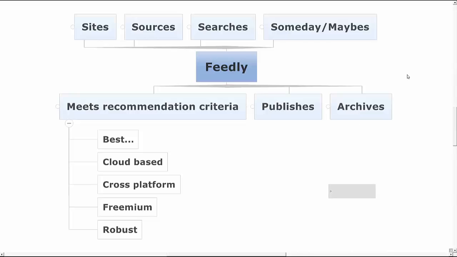The thing that I love about Feedly, it's the one place to put the sites, the sources, the smart people that you track, the searches, the terms, and the keywords that you need to master, and the someday maybe information that you might get around to blogging about or sharing someday when it's appropriate.